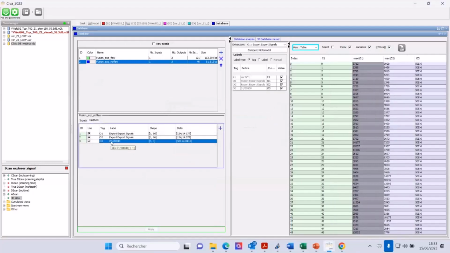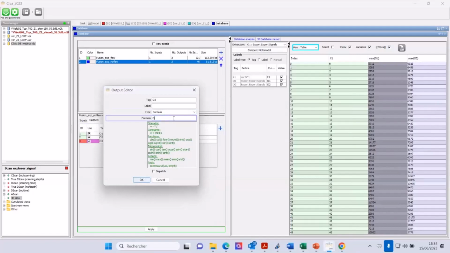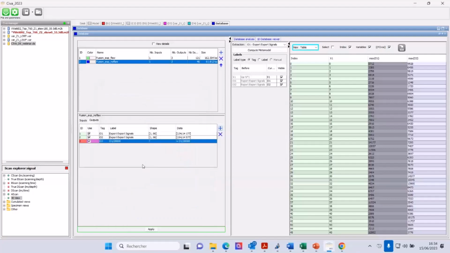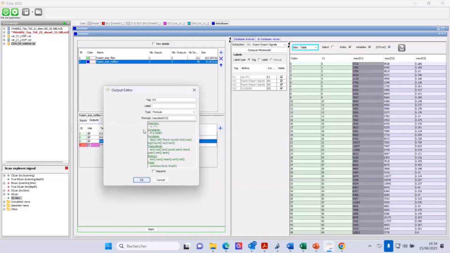Sorry, I made a mistake. You see, I put 0 and not O. I will just remove it and do it again. Output, I will add it. It's 0 and not O. Okay. So I have one additional tag, and I will again add another output, which is O2 divided by.